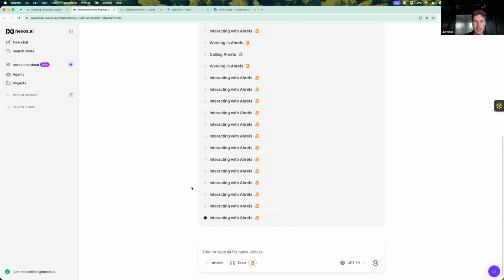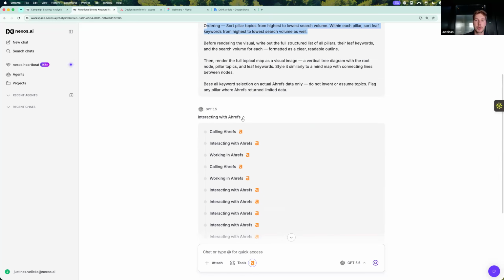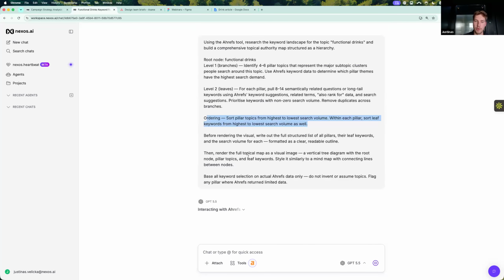Okay, so we're still working in Ahrefs. For example, every call is fetching new information. If it's fetching, let's say, 10 different keywords, it's looking for the search difficulty or rank difficulty. Again, I'm not an SEO marketer, so sorry for that, but it's basically searching for all of the relevant information so it could add it into that topical map.